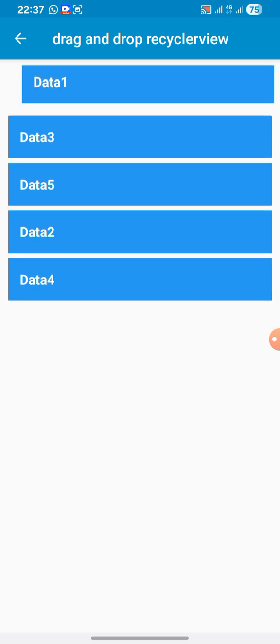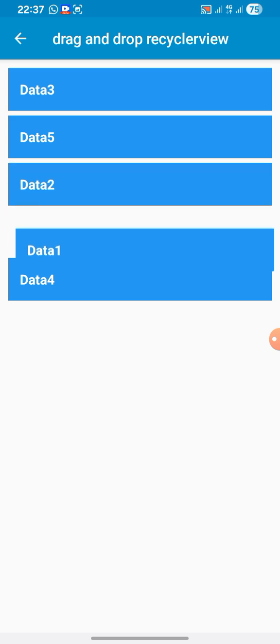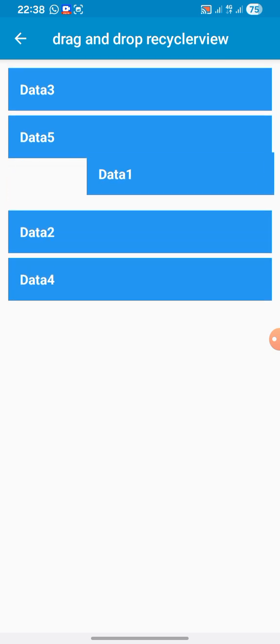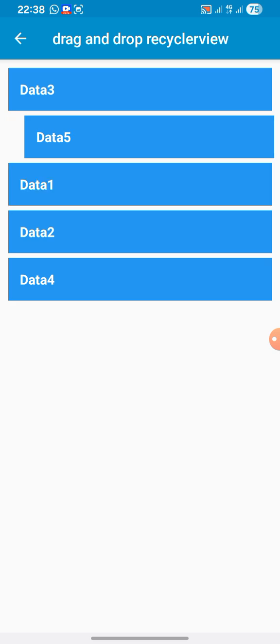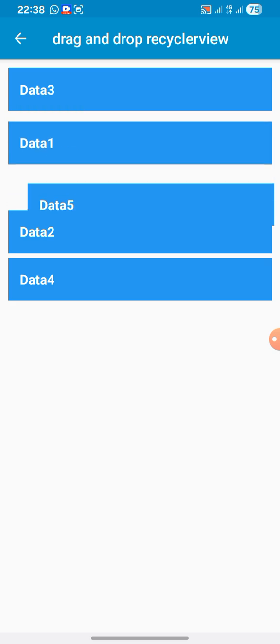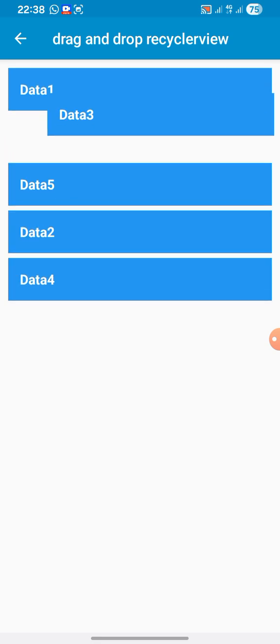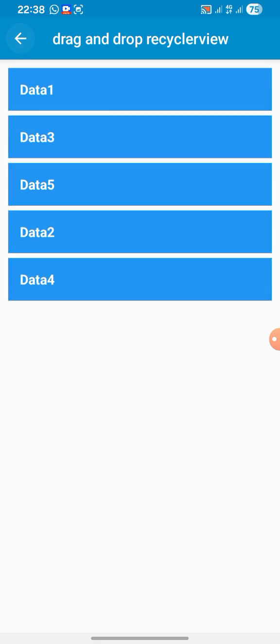You can use this to even create a puzzle game where players can reorder and reshuffle puzzle items. So this is it. You can reorder items in a recycler view in Sketchware.